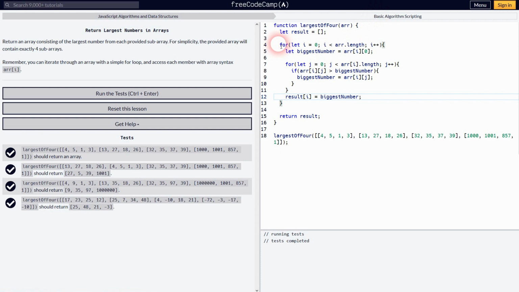We've got the outer loop to go through this entire array, which has the counter I, and then comes the inner loop, which goes through the sub-arrays with a counter of j. And the biggest number stores each of these biggest numbers in the sub-arrays. And if the current number that we're checking is bigger than the biggest number, the current number is set to the biggest number right here with the if statement. And then the biggest number is passed to our result. It's an array. And finally, this array is then returned.